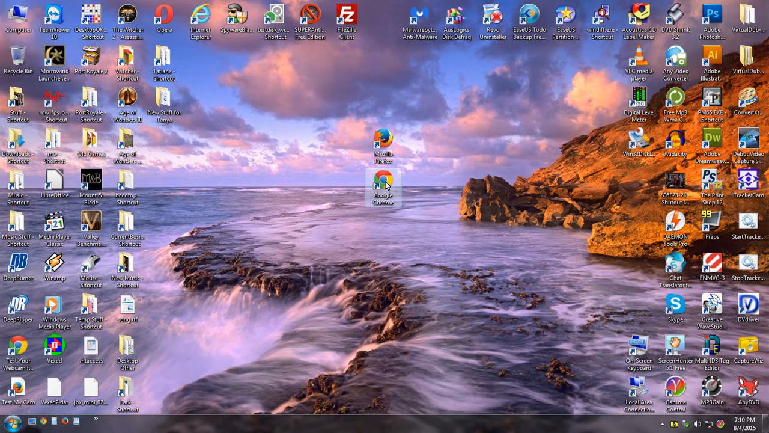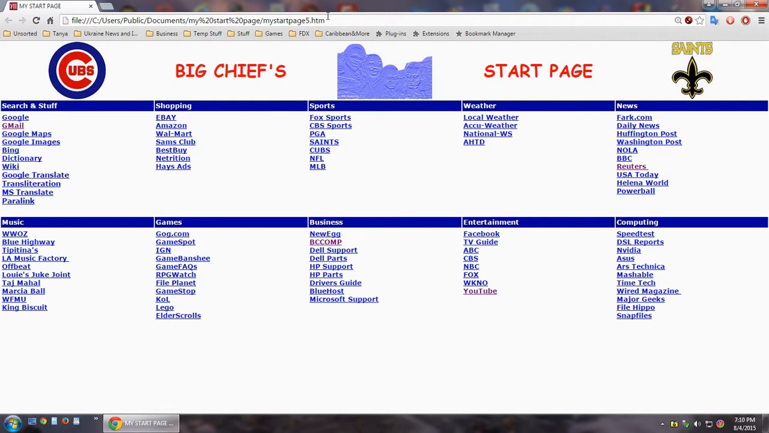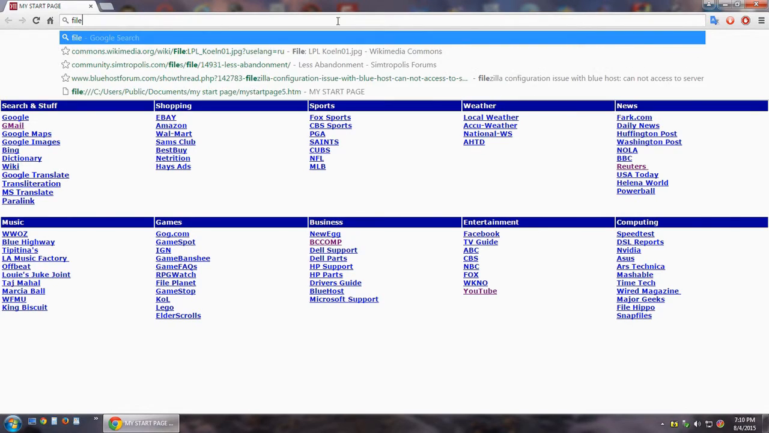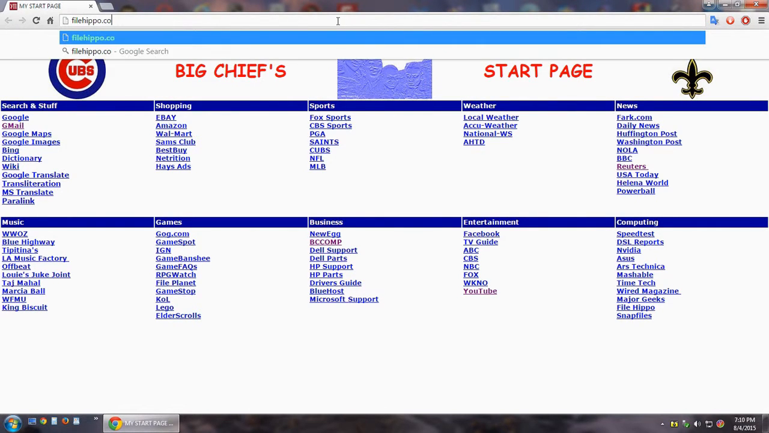CCleaner, I'm going to go to Google Chrome and get on the internet. You can use a different browser if you want to. Where I want to get CCleaner from is from a site called FileHippo.com. Hippo is like hippopotamus, so it's FileHippo.com.